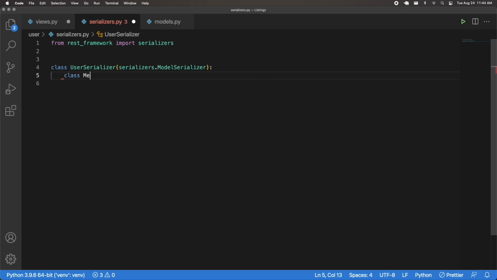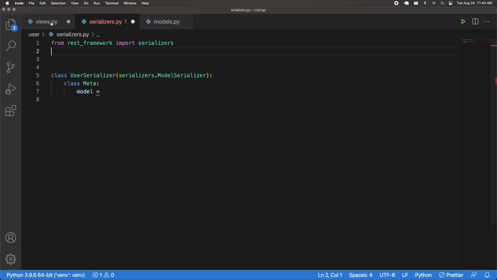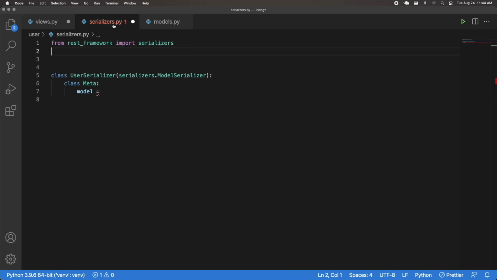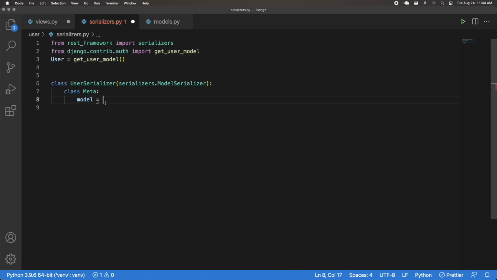And then I'm going to have a class of Meta in here, where I set the model equal to the user model. So we have to make sure we bring in the user model. This is something we did previously inside of this view. So I can just copy what I did here, just so I don't have to retype this. Then I can go back here, paste it in here, and then I'm going to assign the model to be the user. And then I'm going to set the fields to be this tuple, where the things I'm going to serialize are going to be the name, the email, and say the is Realtor field.